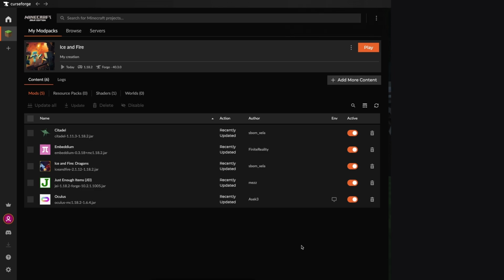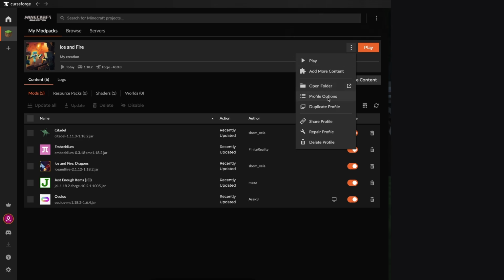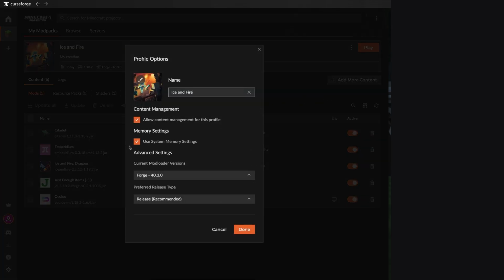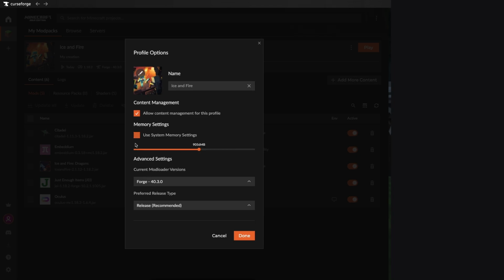Personally, I know my computer has 16 gigabytes, and that's above normal. Really good computers tend to have upwards of 32 gigabytes. 16 is kind of mid-tier. But when you're modding, you need to allocate RAM to your mod packs, especially if they are bigger mod packs. So to do that, you go to these three dots, you go to your profile options, and you can either click Use System Memory Settings, which you can set in this Settings tab down here, or you can uncheck it and set a custom amount.